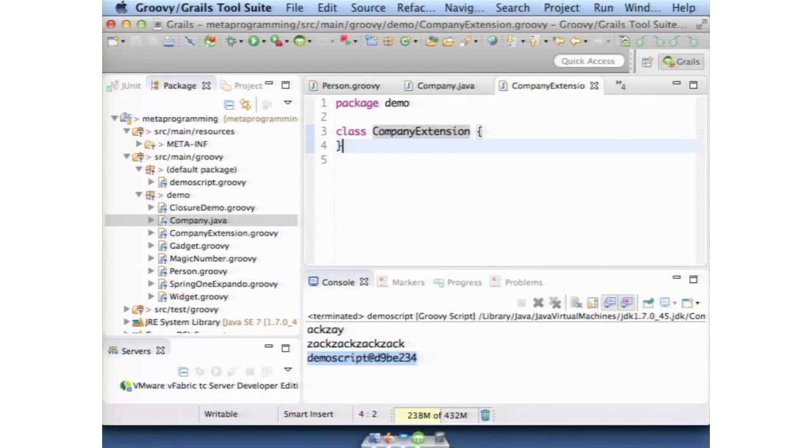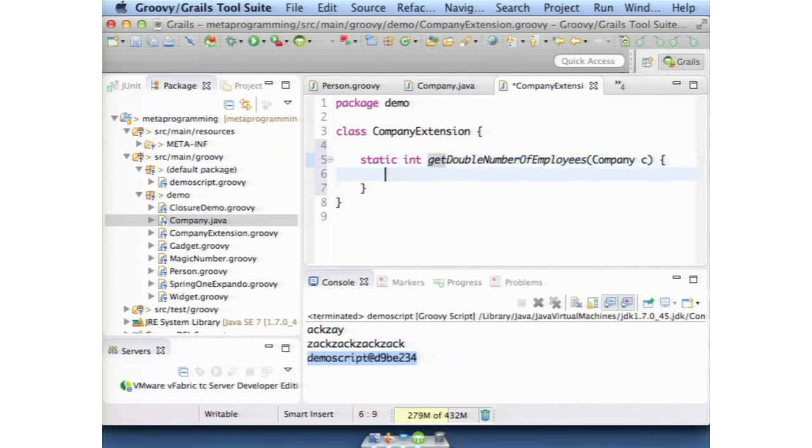Right, let's create a class. Actually, I've already got a class. We'll add a method to this CompanyExtension class. And the word extension is not magic here. That's just a reasonable name. You can call the class anything you like. But I can say static int getNumberOfEmployees(Company c), and I want to return c.numberOfEmployees times 2.